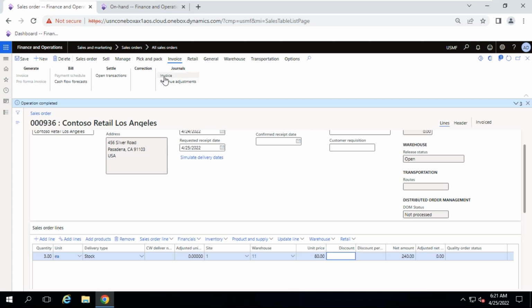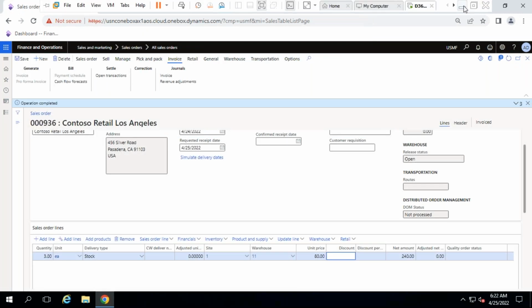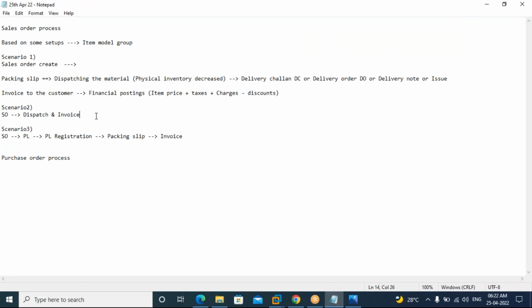So invoice is updated. At the time of directly doing invoice, now on hand inventory will be decreased. Physical inventory is decreased. So this is sales order come invoice. Sorry, dispatch come invoice. Dispatch means packing slip come invoice.